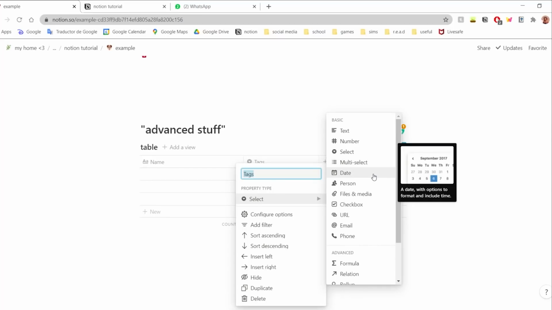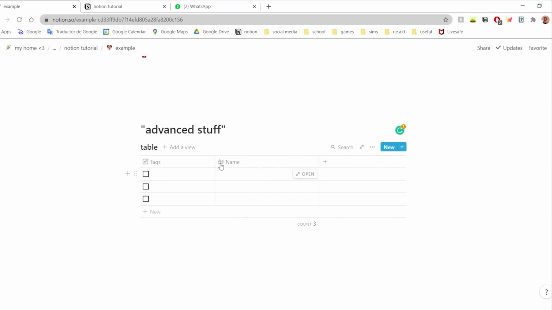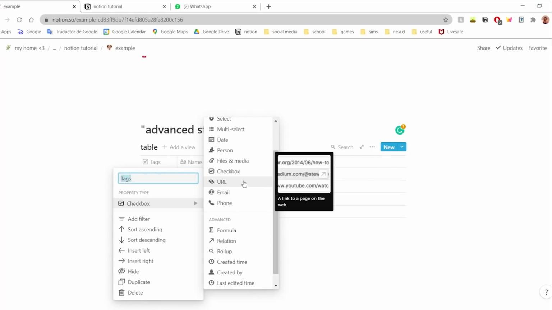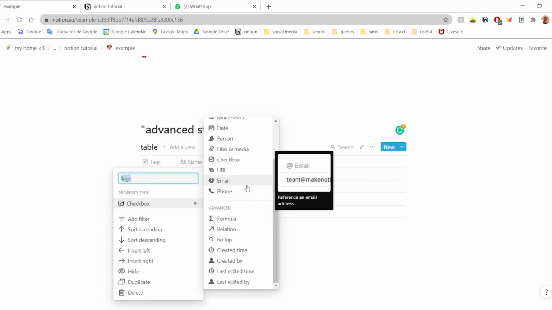Then it could be a date, a person, files, a media, a checkbox. I like using tables to make to-do lists because I can format it so that I can only see the tasks that I have left to do. I'm gonna talk about that in a little bit, don't worry yet. You have URLs, emails, phones. These are pretty self-explanatory. We're not gonna go into the formulas and relations because as I said, I'm not very familiar with this because I haven't had to use them, so we're not gonna go over those.